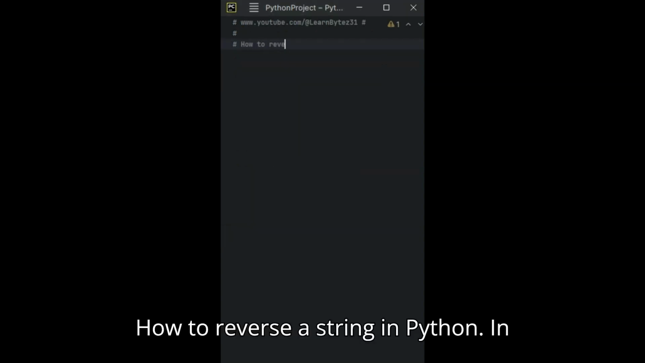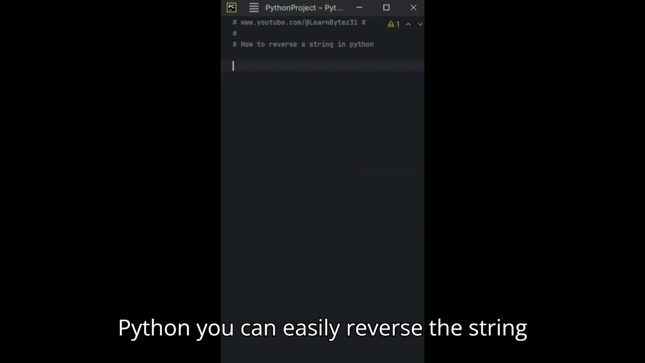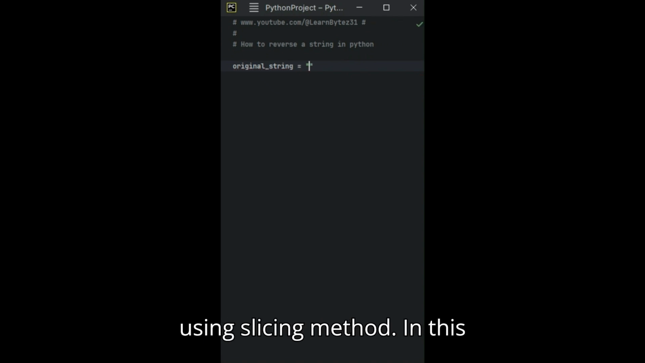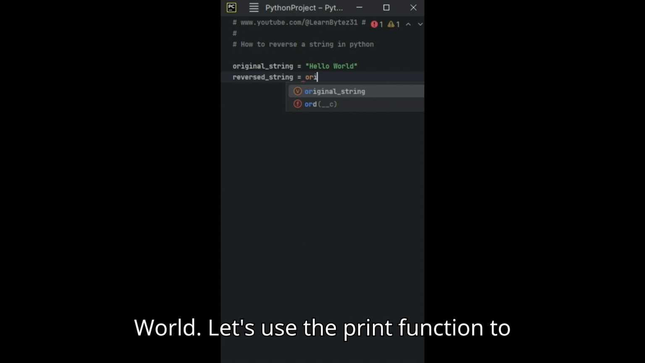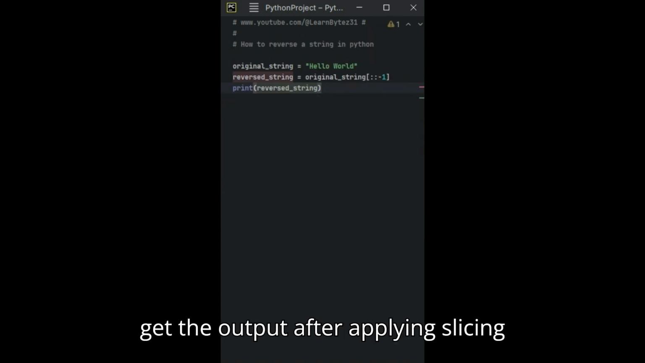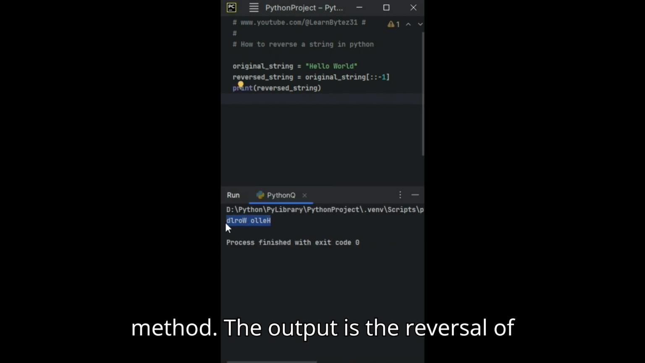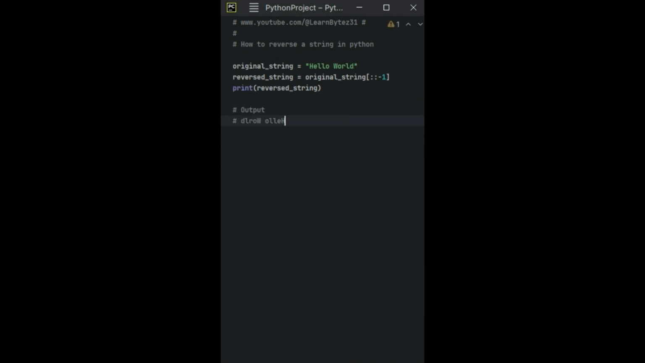How to reverse a string in Python. In Python, you can easily reverse the string using the slicing method. In this example, let's reverse the string hello world. Let's use the print function to get the output after applying the slicing method. The output is the reversal of the string hello world.